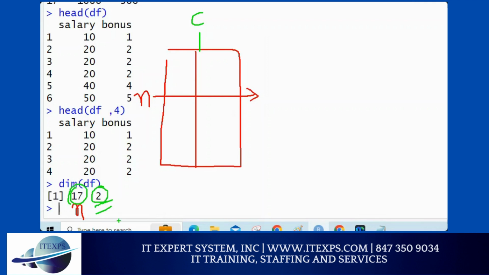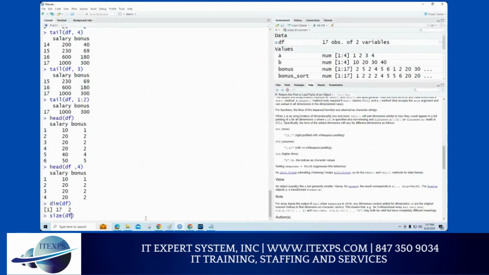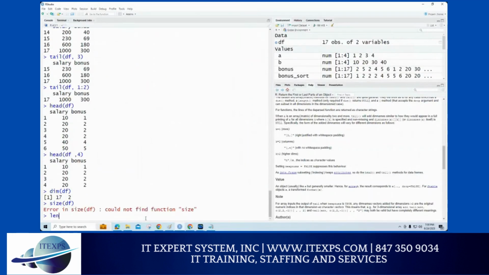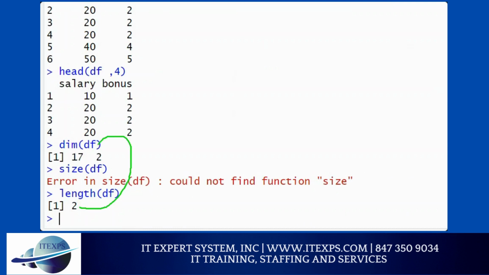Clear? Sometimes it's important. Somebody asks how many rows you have, how many columns you have. You should know about it, right? It's easy this way. You can find out. If you do size of df, it's not working. If you do length of df, you can see here it is finding length as a column. But if you do dimension, it gives you rows and columns.